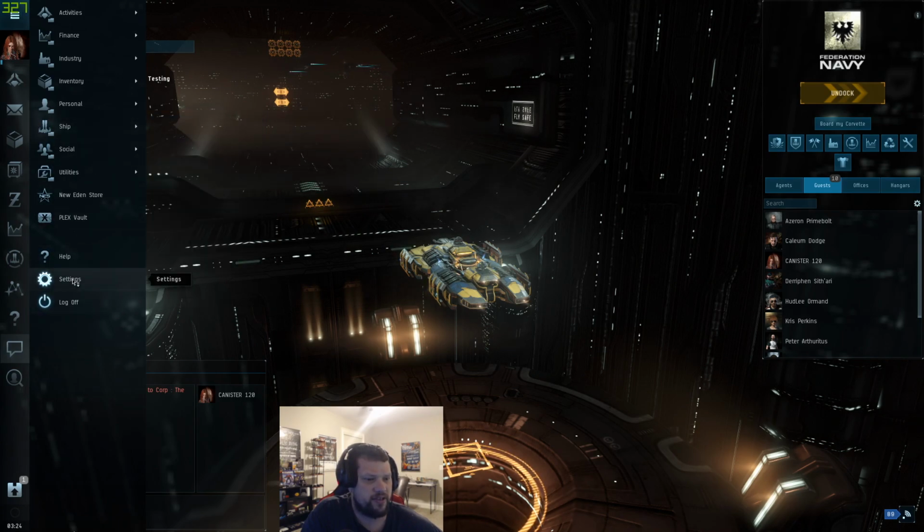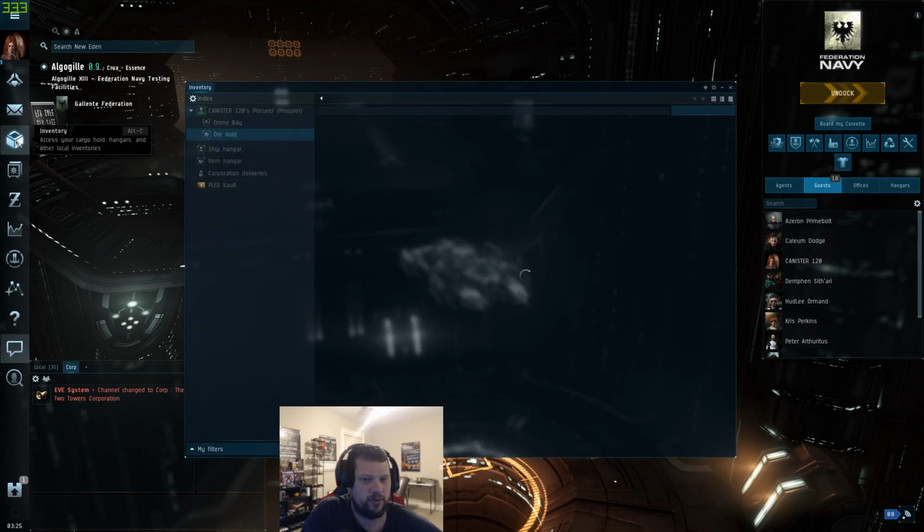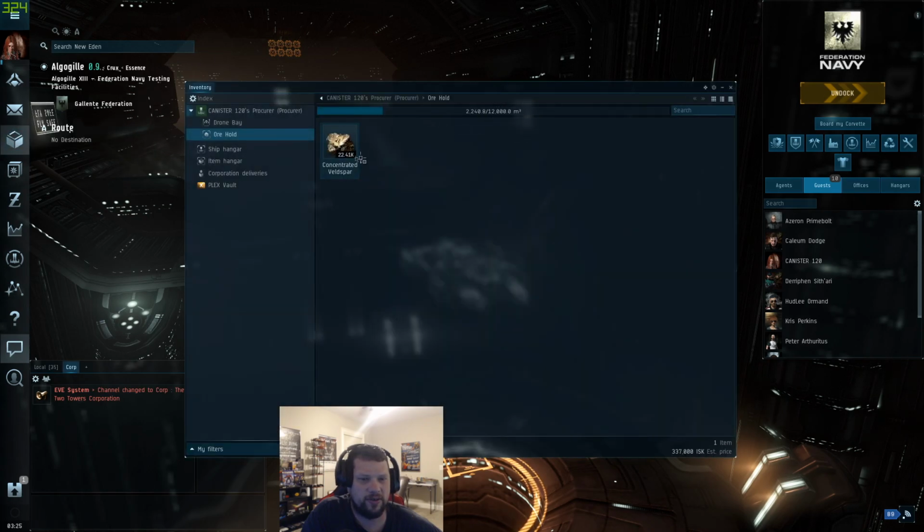So of course you have settings and all that stuff. Like I said before, this taskbar is just icons that are represented out of this new Comm Menu, so you can customize these. You have your agent, agency, mail, and your inventory. Okay, your inventory is right here. I had a little bit of mining I was doing.